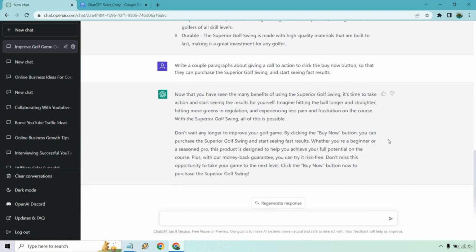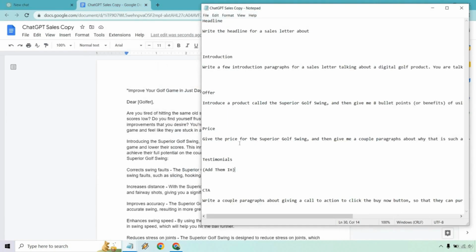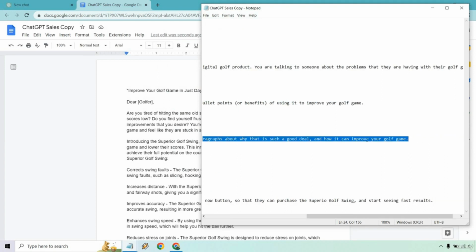Okay, great. Now that you've seen many benefits of using the superior golf swing, it's time to take action and start seeing results. Then it talks about having a money back guarantee, clicking the buy now button. Perfect. Great way to end it. Let's copy this. And ironically enough, I forgot to put the price. So we have one more to do here. So let's go back here.